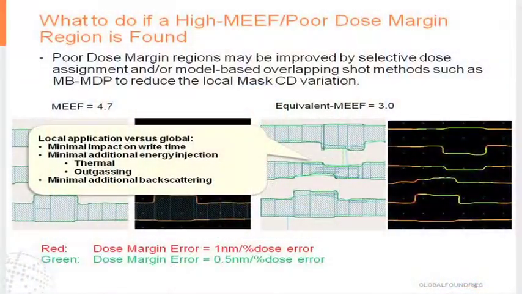Well, I'm questioning whether we can provide some additional information to the mask shop. We do so much analysis in an OPC flow. There's a tremendous amount of information and knowledge that we can pass forward to enable the mask to be written perhaps better. In this particular case, these features right here, when we do an aerial image analysis, are associated with a MEEF of 4.7, quite high.